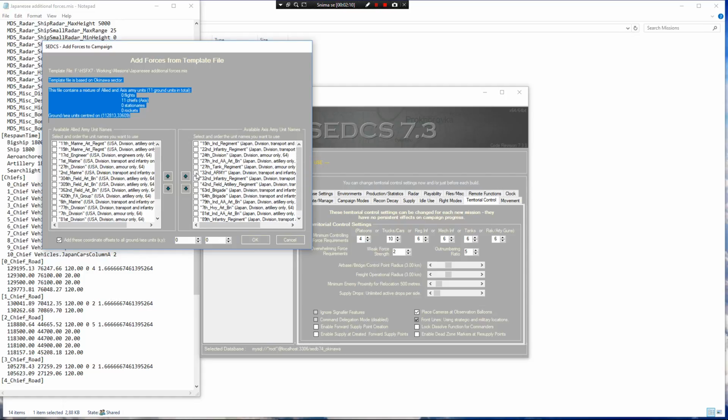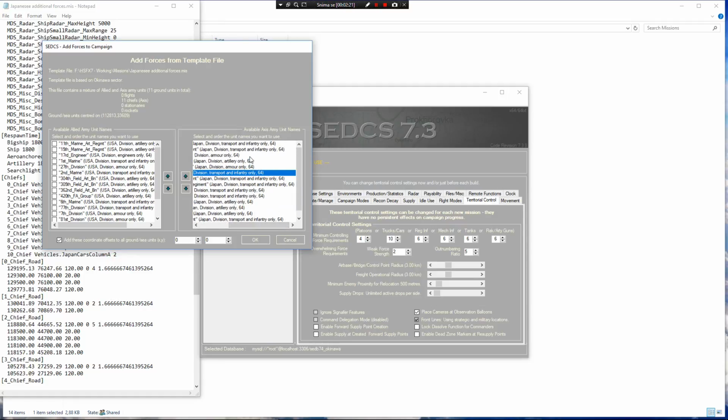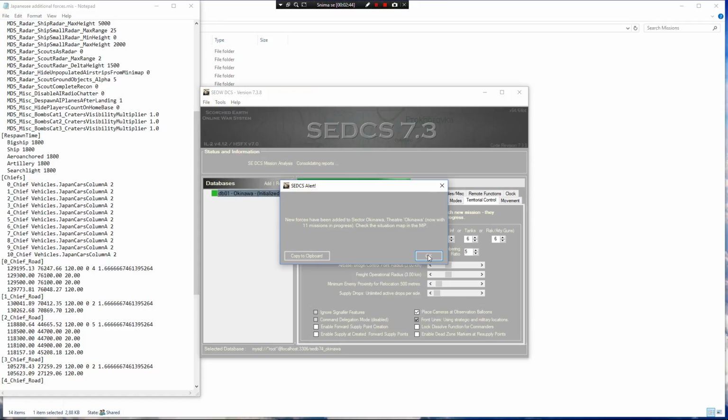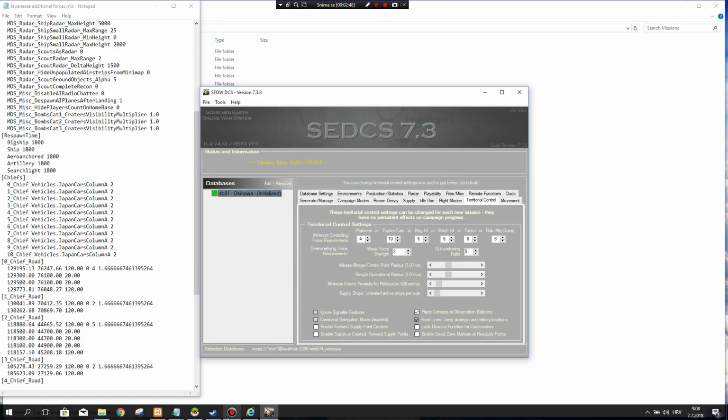We will set them to be 32nd Army. Each of these names allows 64 different names, so we have just 11. That means we could have added a lot more stuff using only this single name. For the purpose of showing how that works, this is enough. We're just gonna click OK, and the new forces have been added to the map.